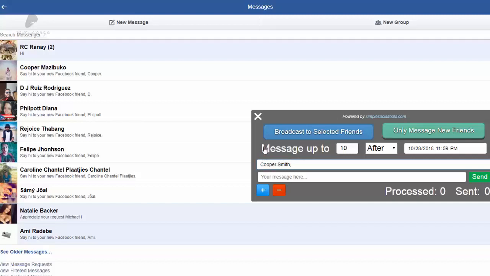So in this case, everyone else named Cooper would receive a message, but Cooper Smith would be the only one who would be skipped. And it works the same for last names, so if you want, you can go ahead and just put Smith, and now anyone who has the last name Smith would be skipped when we send our messages. So that's how the ignore list works here.